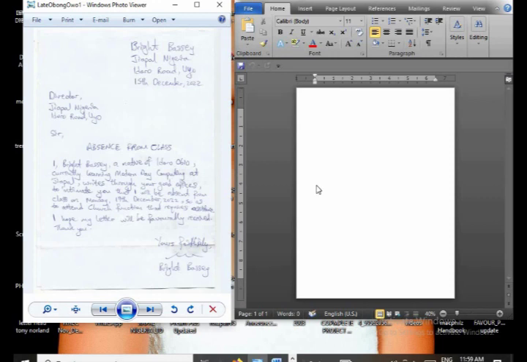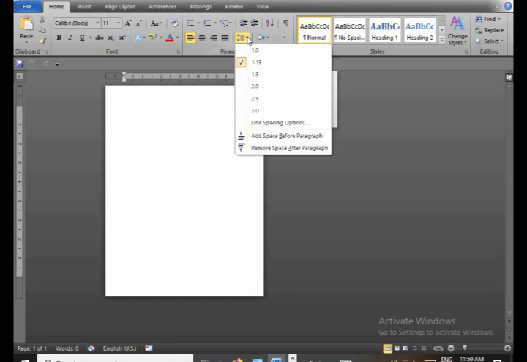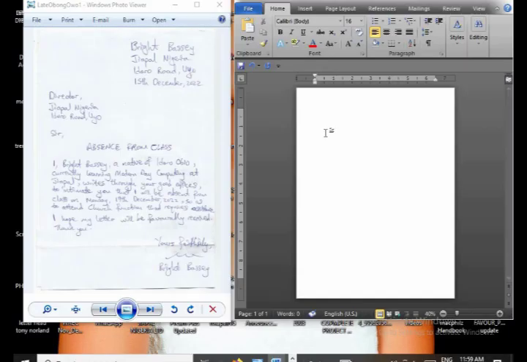When you launch your Microsoft Word, you will have a window like this. When you come to the window, the first thing you do is check the line spacing. Make sure that the line spacing is at 1.0. Go down again and select remove space after paragraph. After that, you adjust the font size to a desired size. So we can start typing.